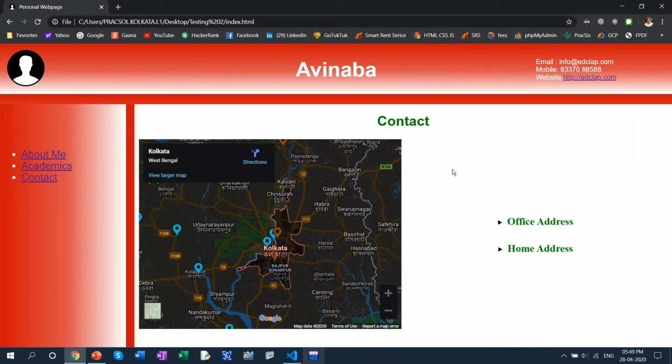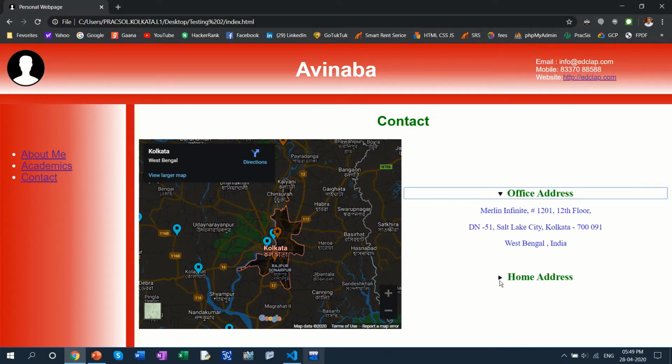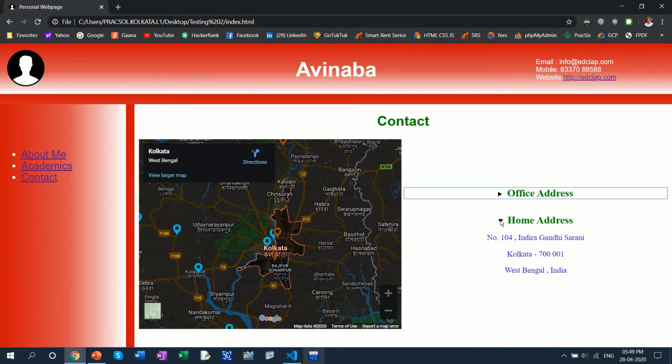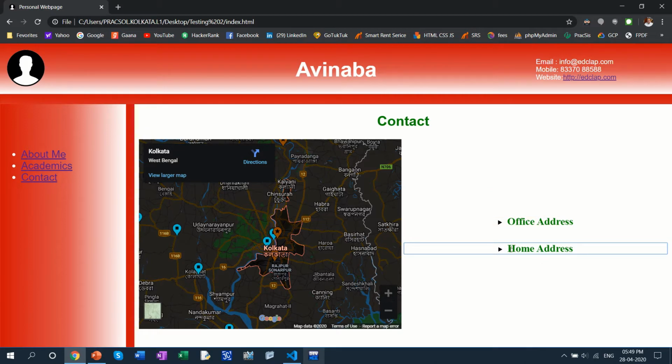In the contact information, on the left side the image, that means a Google map, will come, and on the right side there will be an office address and a home address. If you click on the office address, the office address will be visible. If you click on the home address, the home address will be visible. You can click it once again if you want to close it, or collapse it. This is also an HTML tag. So this is the complete project that we are going to do.